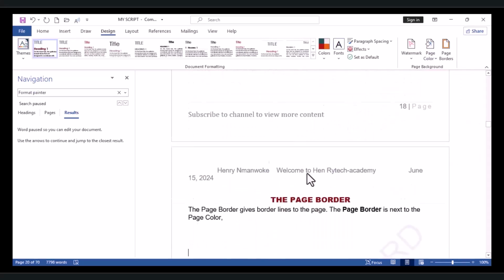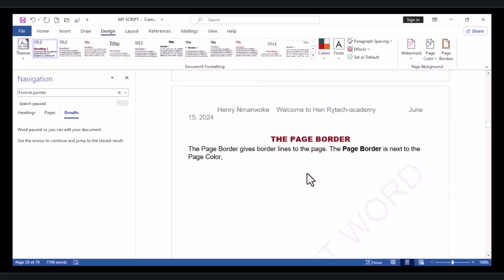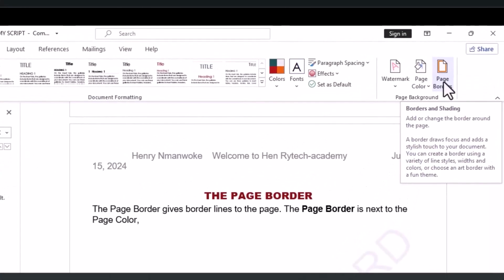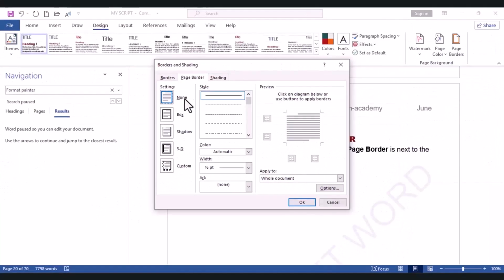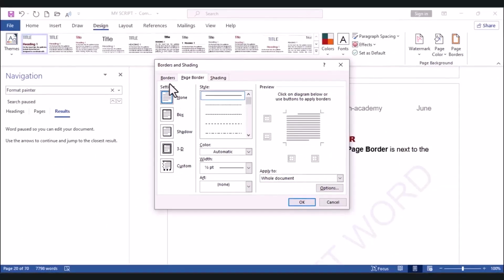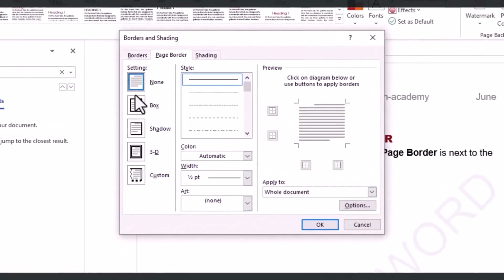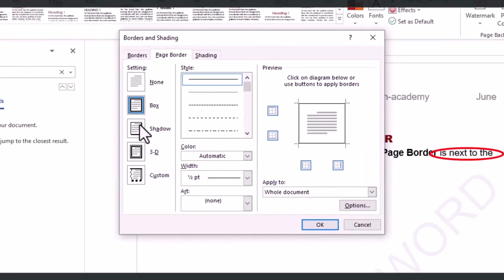Now the next thing I'm going to talk about is the page border. The page border gives border lines to the page, and it is just next after the page color. We can see our page border over here, so we just click on this. The dialog box pops up, and over here you can select whatever format you want. We have the box format, shadow format, and 3D format.